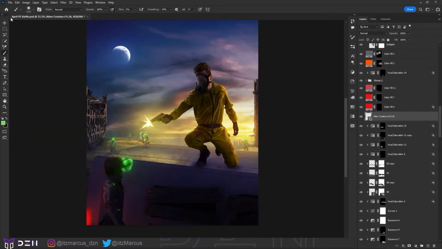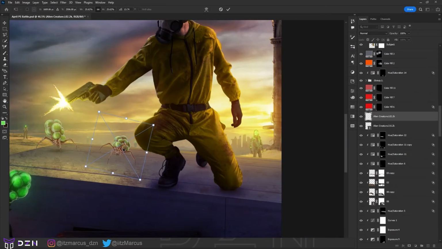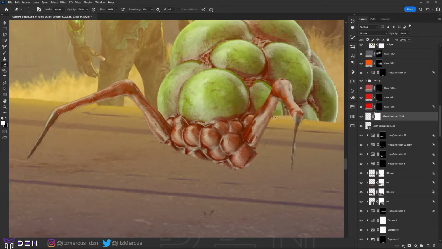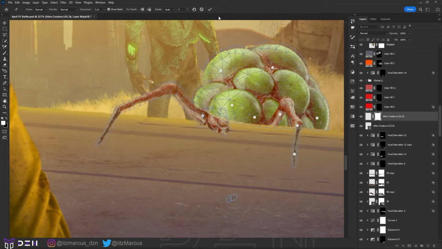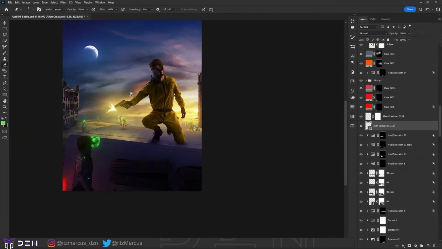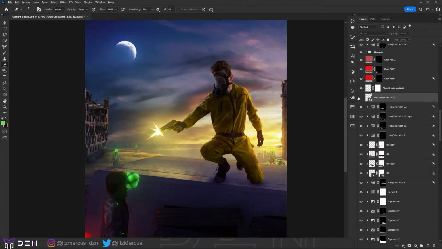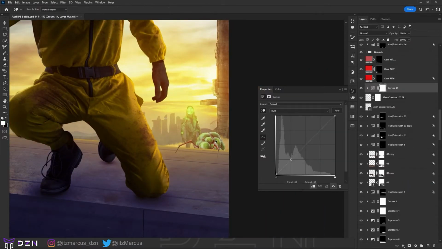Now here I'm adding more aliens, but I'm adding them not connected to anyone, so it just looks like they're trying to attack Benny, our subject. And then I started fixing them by adding color correction and highlights and glow and all the stuff needed to make them actually fit my composition and not just look like they're floating.